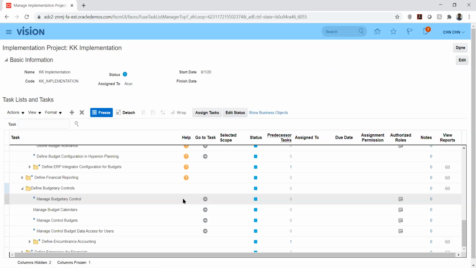Encumbrance is something where we don't know the expense ratio, and we want to have control of it. Like in the case of rent, we know that this is what is going to happen, and that is what we call budget. In the case of encumbrance, we don't know what expense we are going to incur.